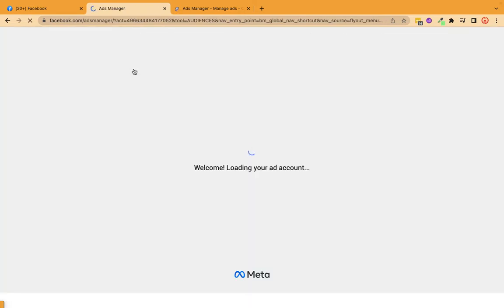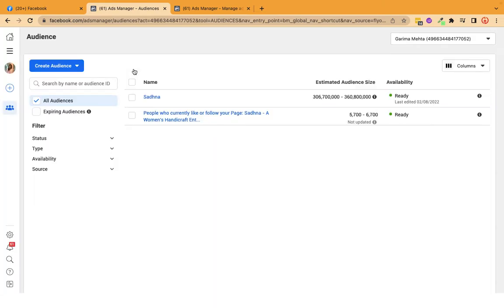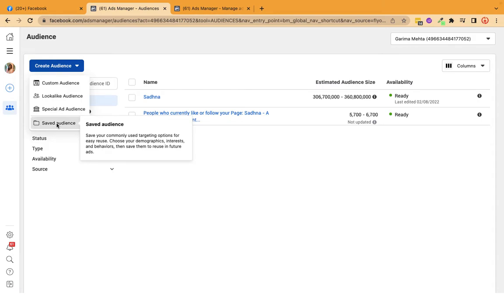Here we'll be creating a saved audience list. For now, I am creating one audience which would be about women who are interested in shopping apparels, shopping kurtis, dresses, saris, etc. That's what we are creating. We are creating one for e-commerce. Go to Create Audience, go to Saved Audience.